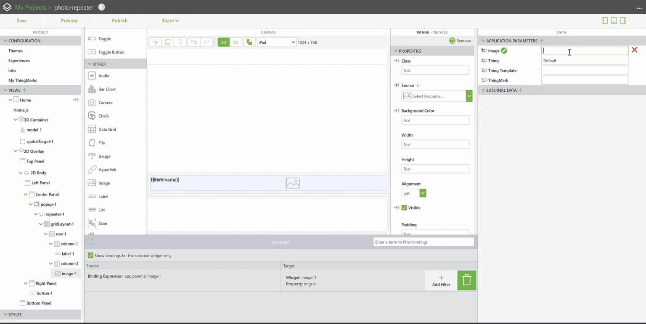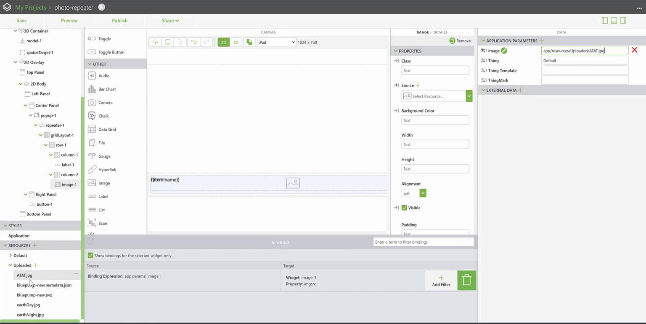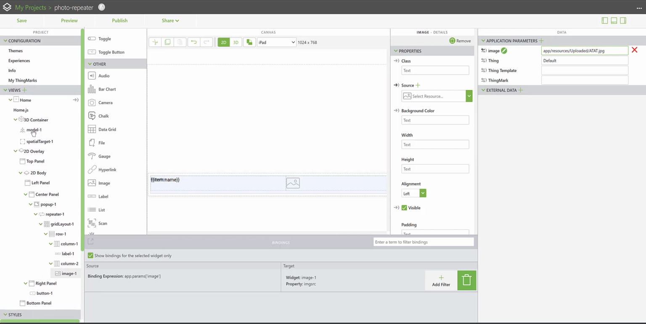If I just created this as a static thing, let's just make it an image. I've got an image here in my resources. What this means is that now this property is bound to all the images in the table. So if I have a table with 10 images, they're actually all going to be the same image because it's bound to one value. So let's at least show that that works.